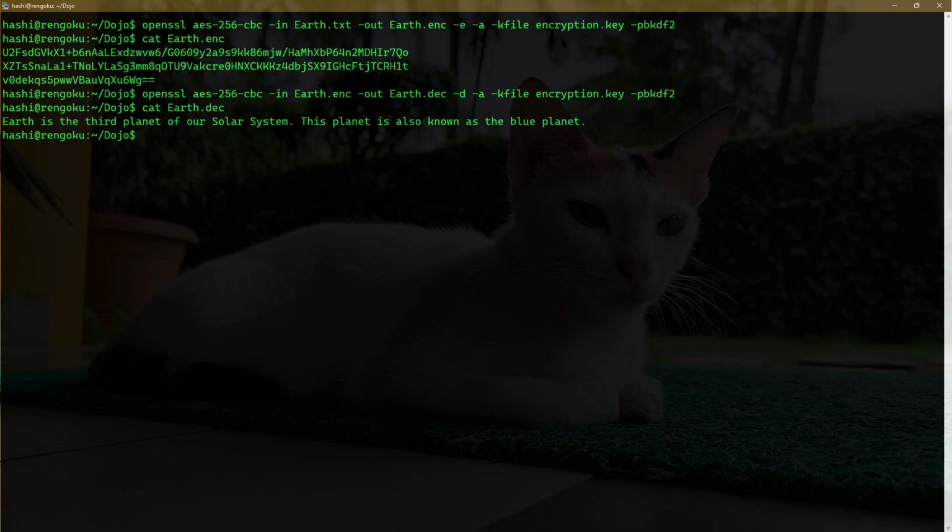This makes PBKDF2 significantly more secure compared to just using a simple password with no -pbkdf2 option. That's the reason why OpenSSL recommends using -pbkdf2, and it shows a warning when you're not using the -pbkdf2 option. There is another option which I can use to specify the number of iterations.